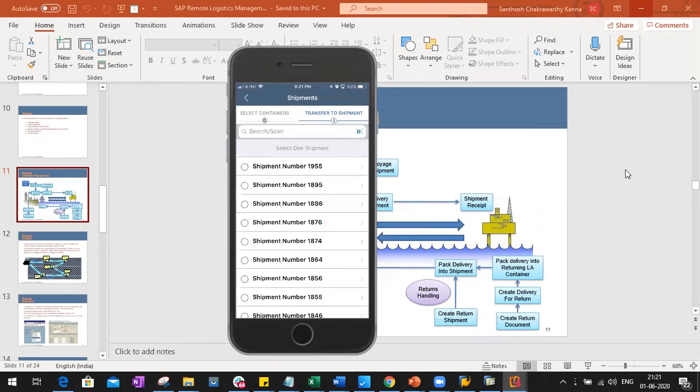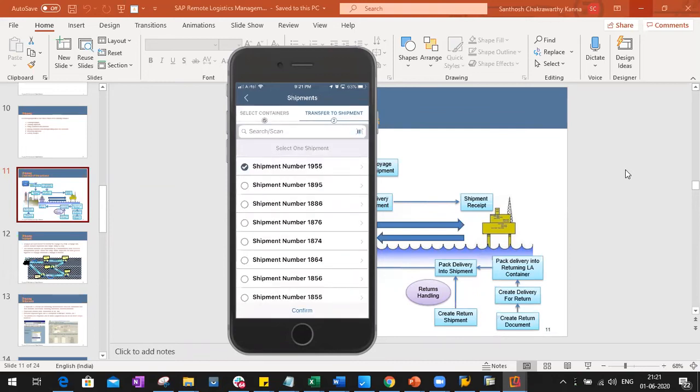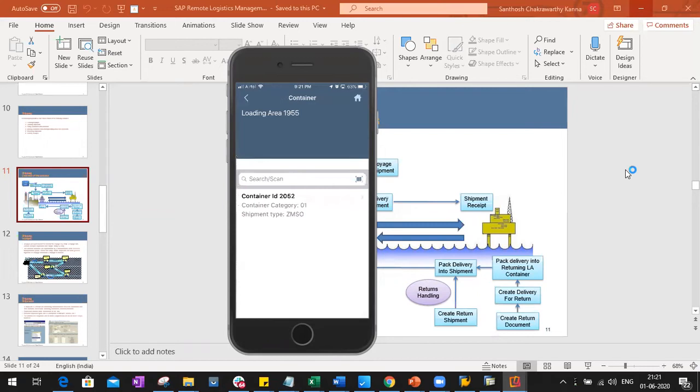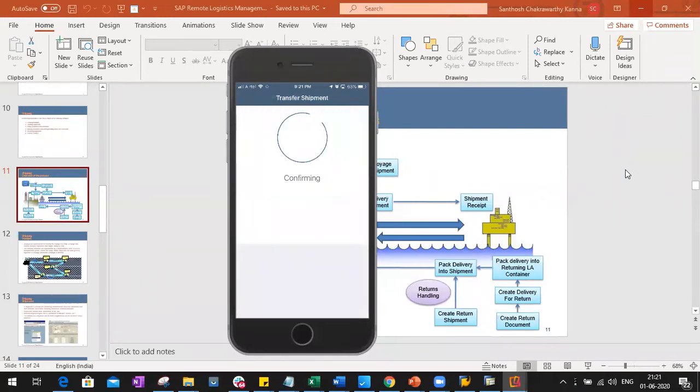And when you click on pack assign, it will show you the list of available shipments. Select one of the shipments here. If you want to see the details of other containers which are already in the shipment, you can just click on the arrow here, and you'll see the list of all the containers and also all the deliveries. So once you select the shipment, you click on confirm, and you can see the containers are assigned to the shipment.